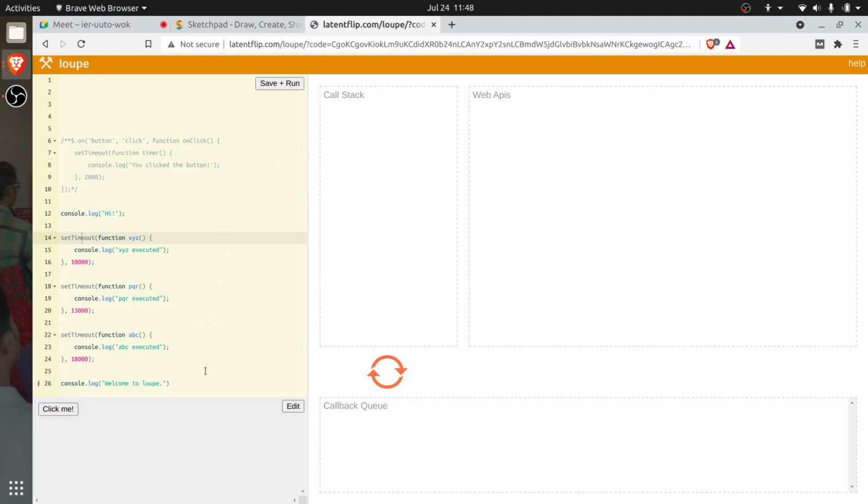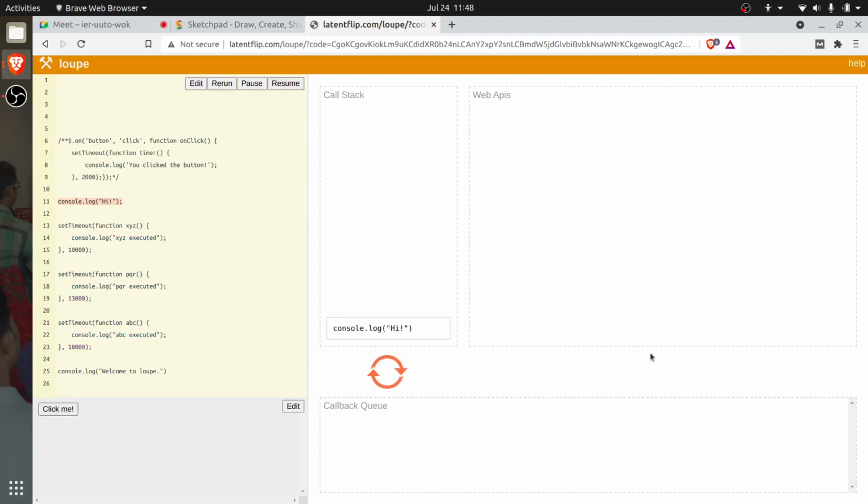See the output again. Save and run. Hi. First timeout executed. Second timeout. Third timeout. Right. So this will complete and would be getting pushed on the queue. Okay, this is complete, would be getting pushed on the queue. See, this is getting completed, would be getting pushed on the queue.